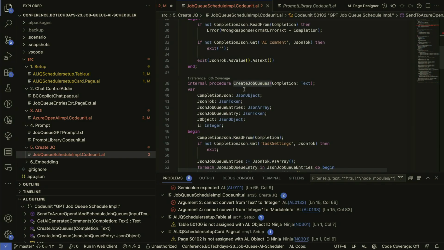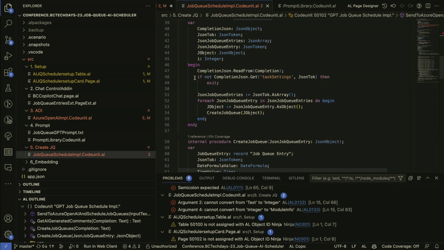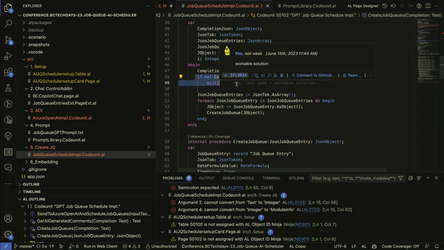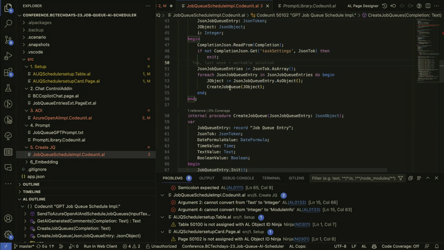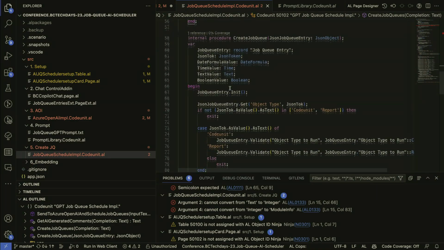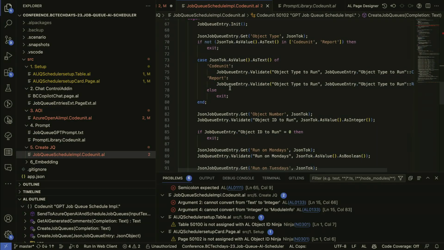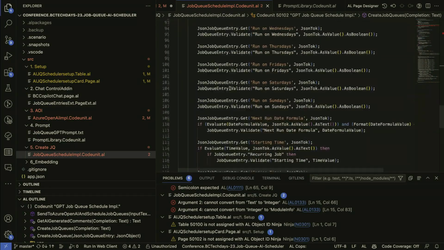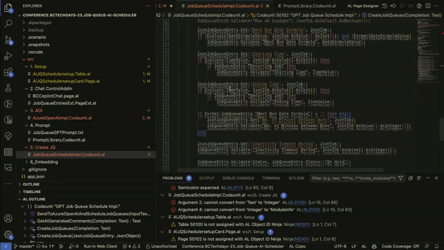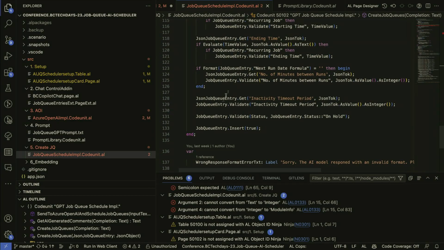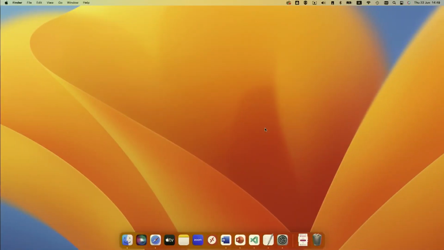To create a job queue, it's a normal parsing of the JSON that I expect, because I instructed the model about the JSON format that I expect to get, and here I parse this JSON. So you see that's all the fields that we instructed, and here I just insert the job queue.